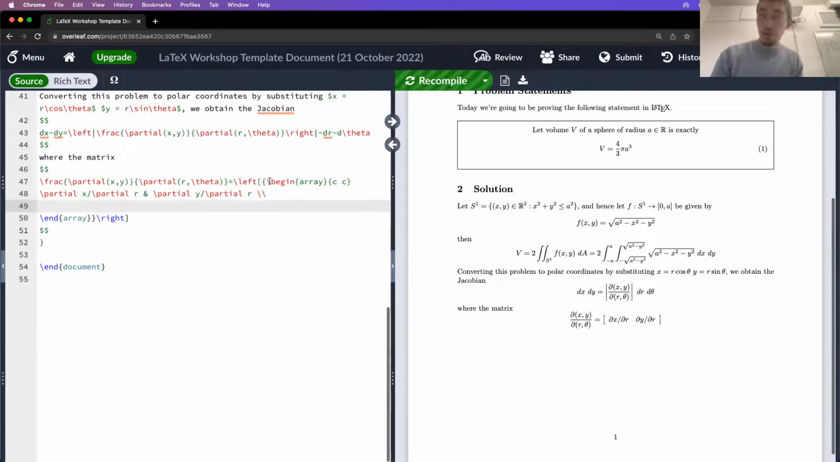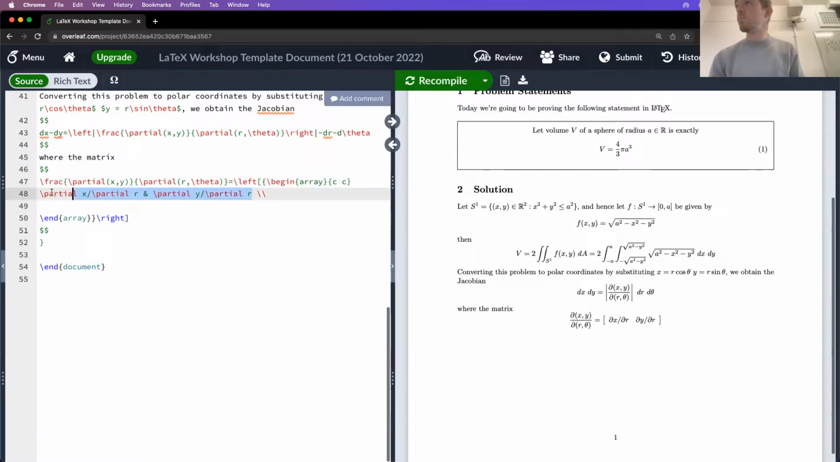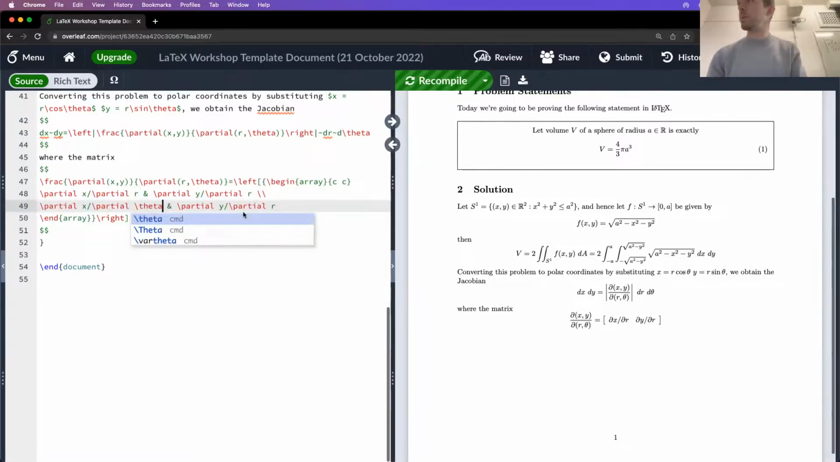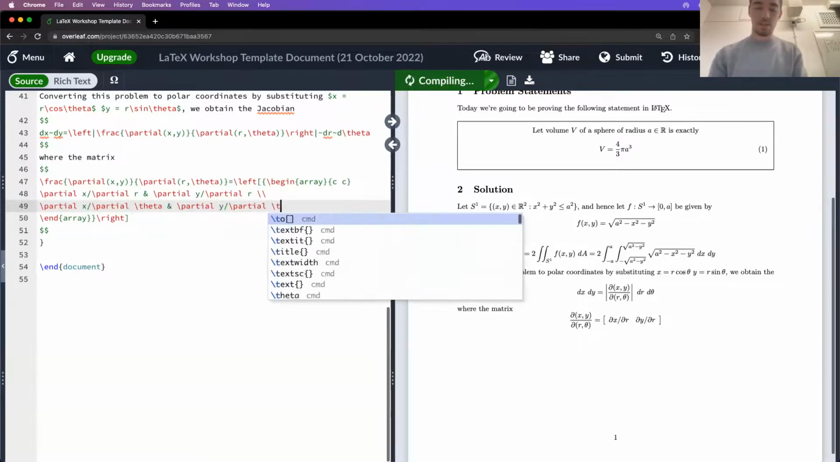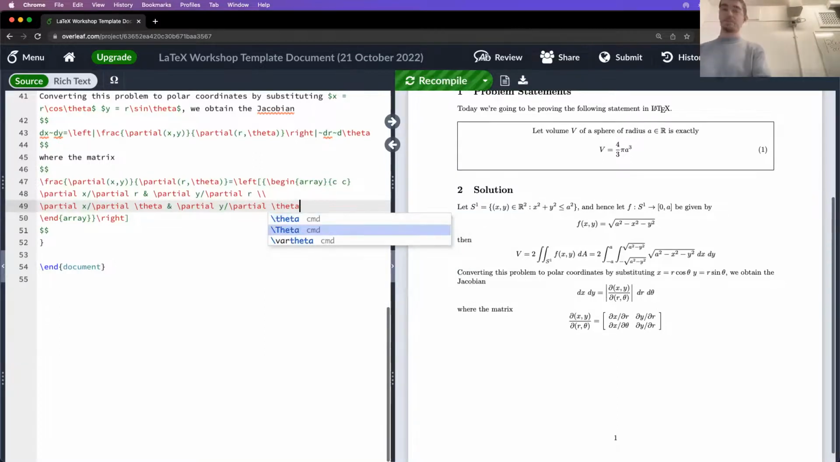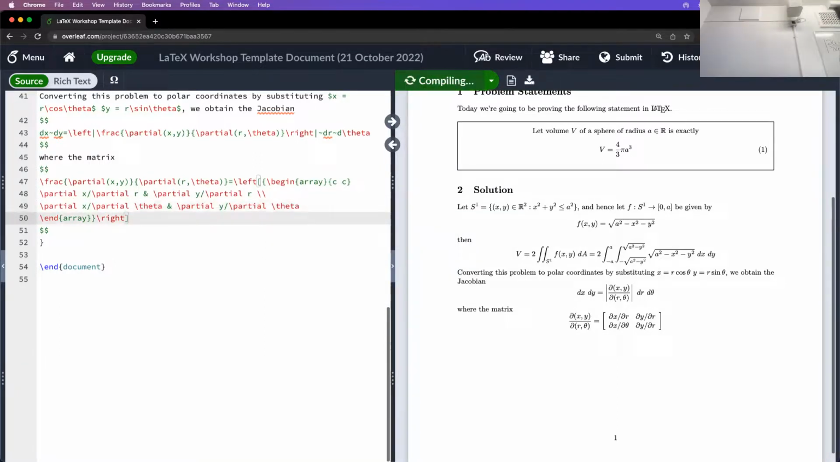So what I'm going to do now is we have the exact same row, except we're differentiating with respect to theta, right? So I'm just going to copy and paste this down here. And I'm going to replace my r's with theta, right? And so now you'll notice, okay, we get a matrix. We see that our left and right braces have adjusted their size so that they capture all of the elements in the thing.